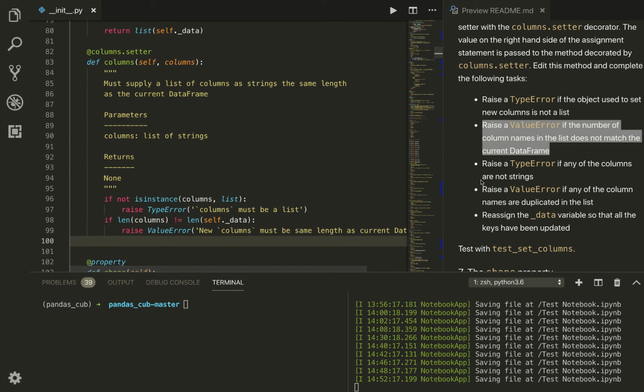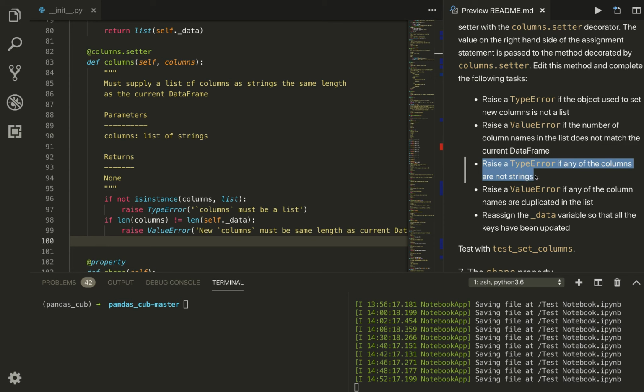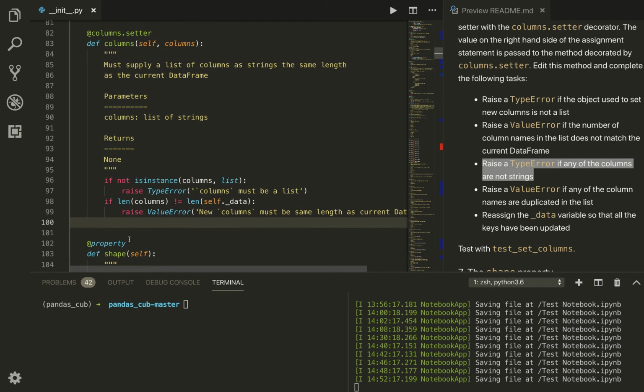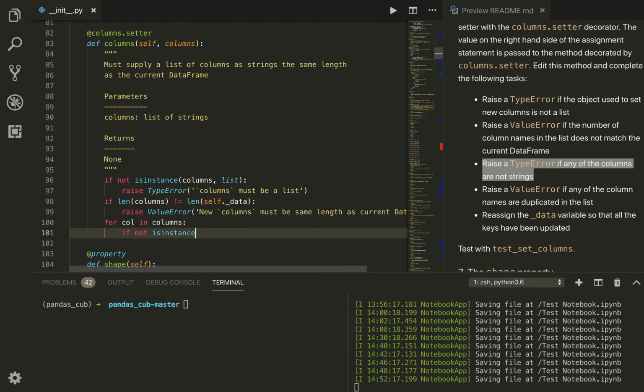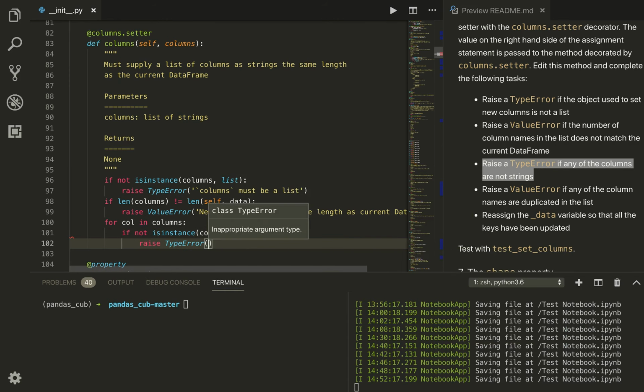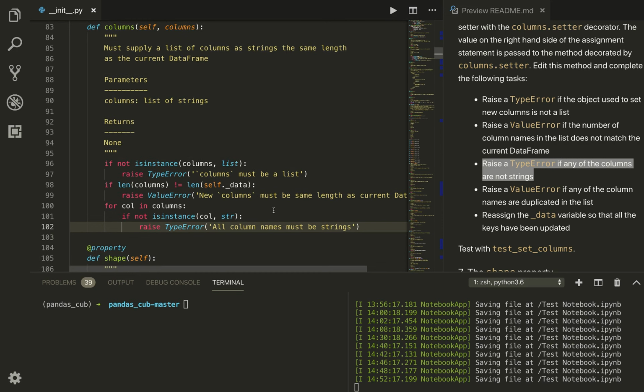Okay, so the next piece is we're going to raise a type error if any of the columns are not strings. So we are only going to allow strings to be column names. So what we're going to do here is go ahead and loop through them one by one, which is fine. So we could say for col in columns, and now if the column name is not a string, then we'll raise a type error and say all column names must be strings. Okay, so that takes care of that one.